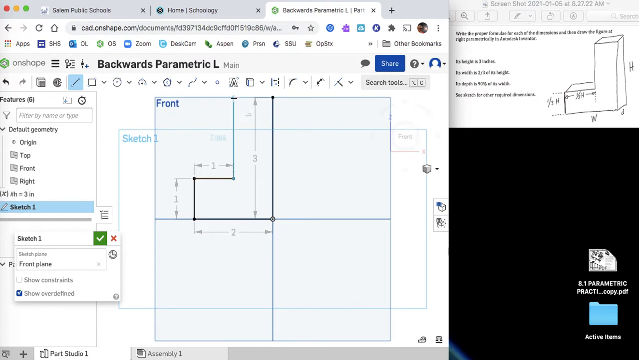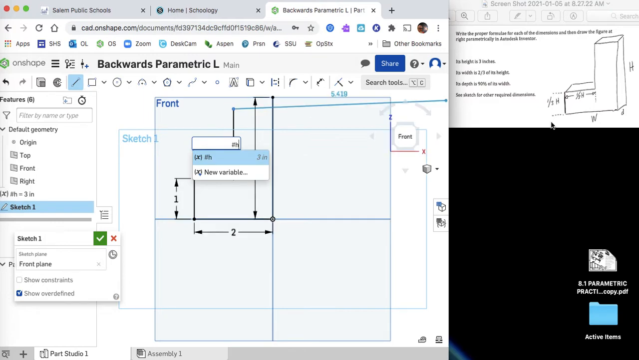I could eyeball it because it's right on that line, but I'm going to just go here and do it parametrically. 1, delete, pound symbol, h, and this is going to be 2/3, right? Because if this is the full length, 3/3, and this is 1/3 of that, then this is the other 2/3 of that length. So h times 2/3, close them out, enter, brings it right up to the top.